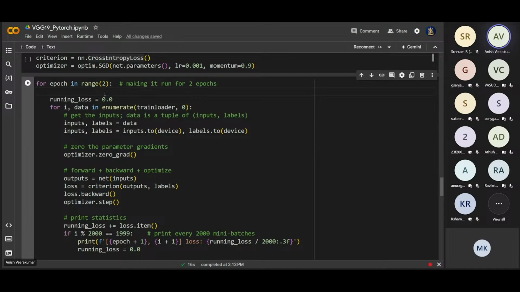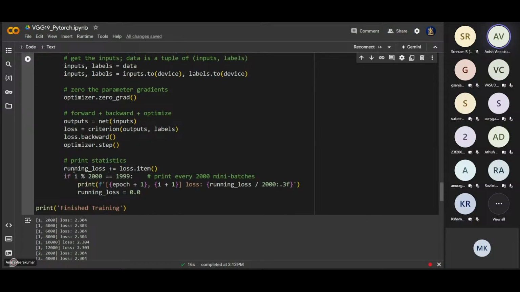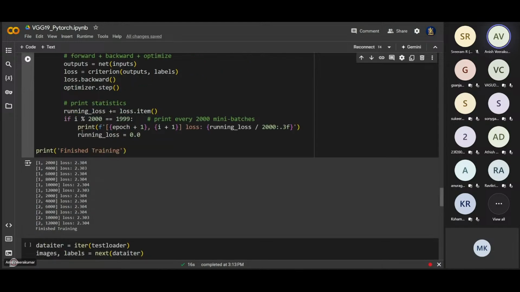We'll just see it. So one important thing about the training loop is we are loading the input and label to the device so that we can utilize GPU. And we have optimizer.zero_grad, and the forward propagation, backward propagation, optimizing, everything happens here. We also record the loss, and at the end of every 2000 batches, we are going to be printing the loss, and then at the end, it'll finish training.